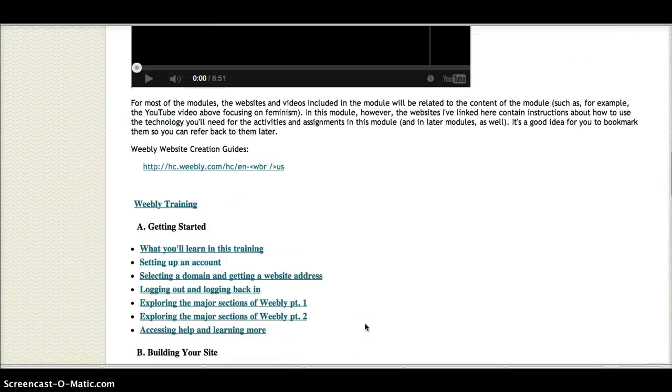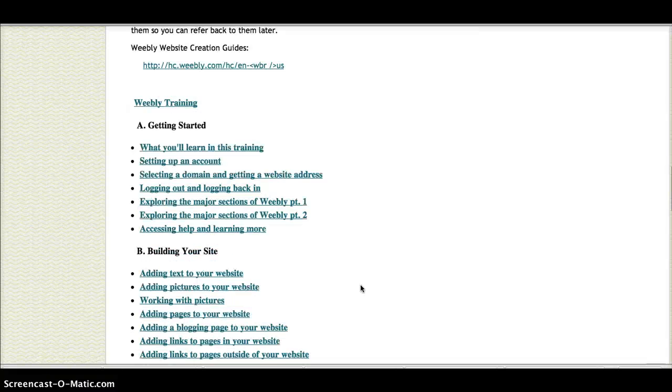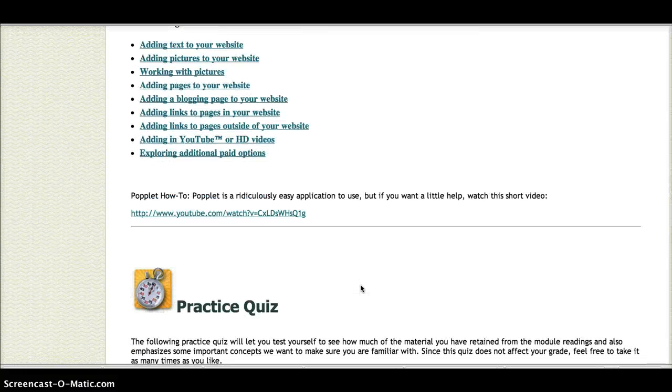It may take you some time to learn how to use Weebly, so you do want to make sure that you learn how to use it in the first week of class so that when you're getting to the point where you want to present your first project through Weebly, your Weebly site is all set up and ready to go.